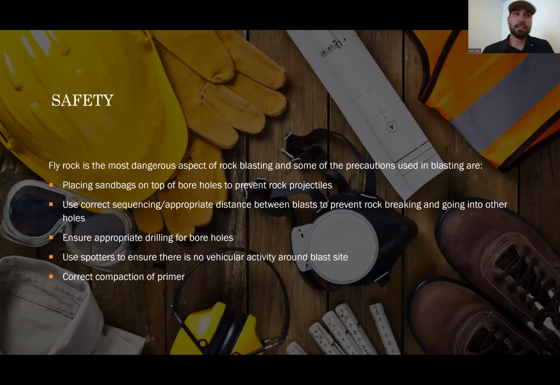So with blasting, obviously you're using explosives. There are rocks that you're trying to get, but these rocks can turn into projectiles. So there are a lot of safety concerns. Fly rock is one of the most dangerous aspects of rock blasting, and some precautions used in blasting are placing sandbags on top of the bores to prevent rock projectiles.